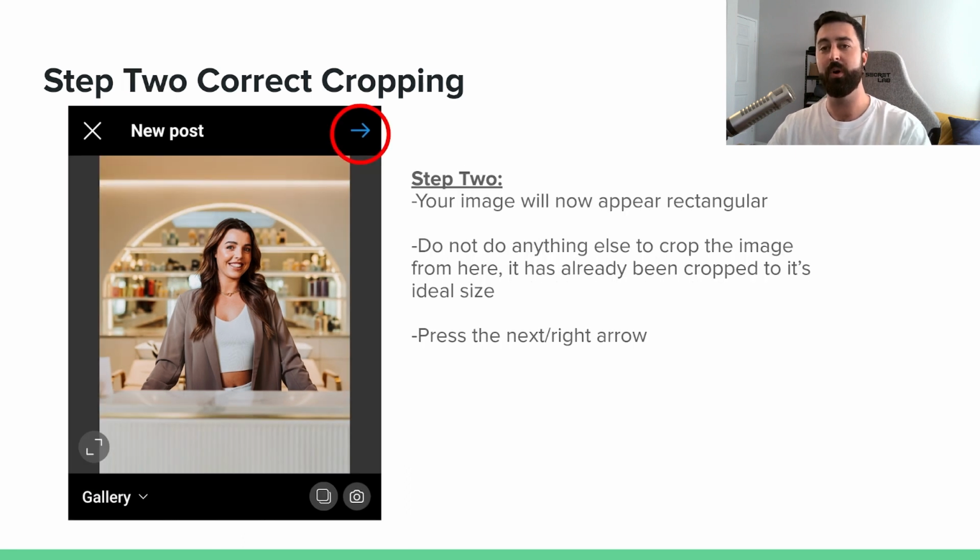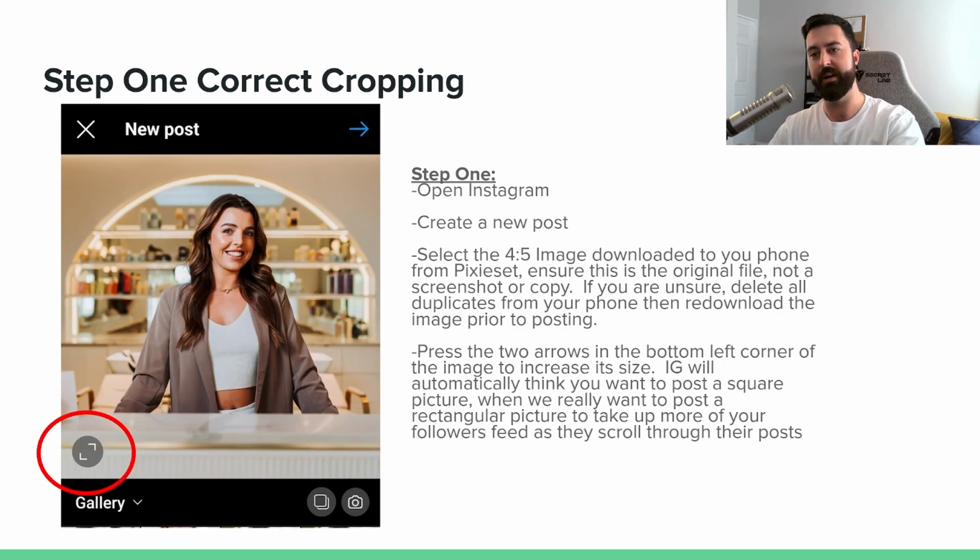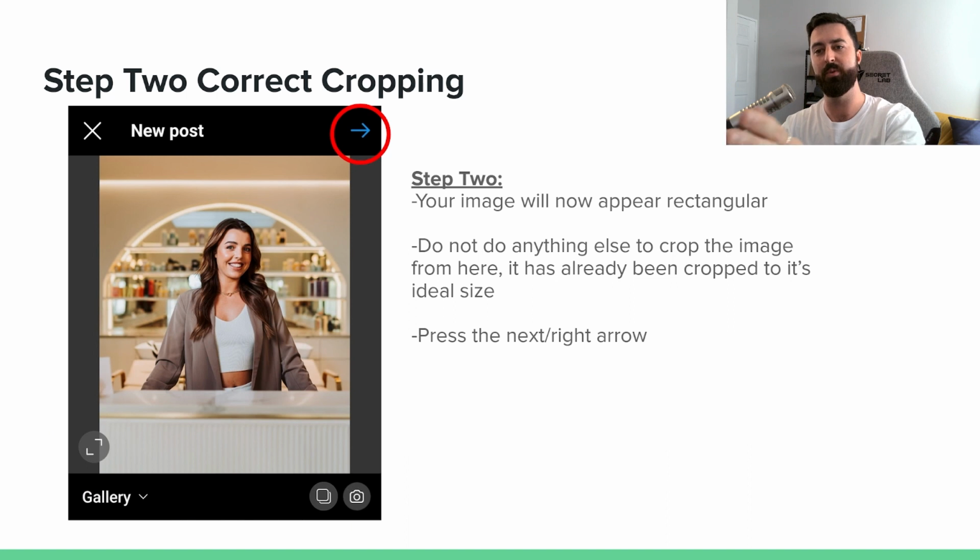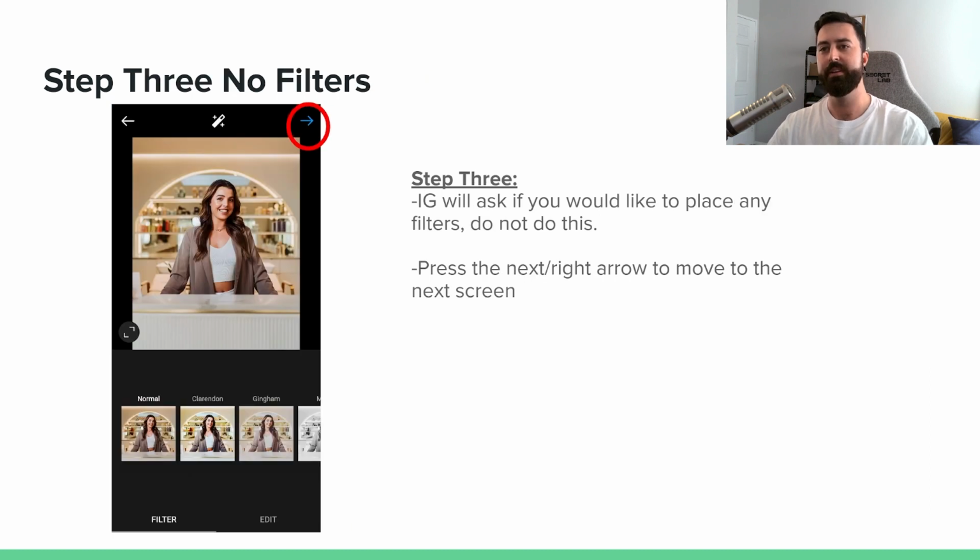Step two. Once you've got the correct cropping, this is what the picture will look like. There will now be gray bars on either side of your photo, and it is now rectangular. Your image will now appear rectangular, so you do not need to do anything else to crop the image from here, as I have already cropped it to its ideal size. From here, you now press the next or the right arrow. Step three, Instagram will ask if you would like to place any filters on the image.